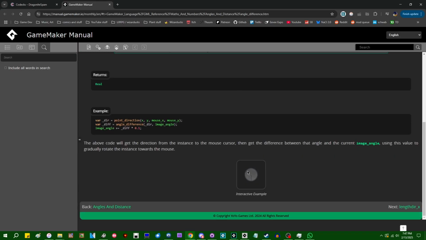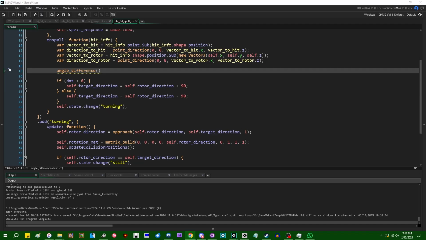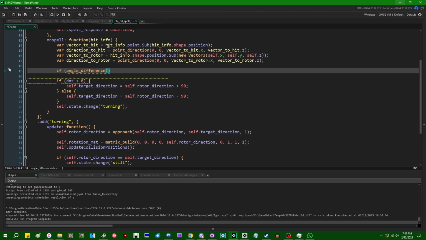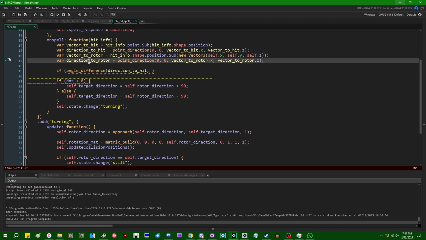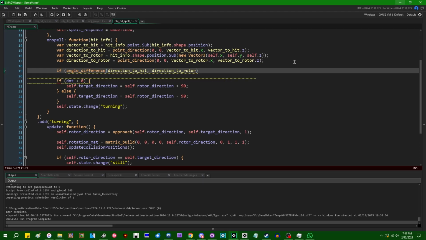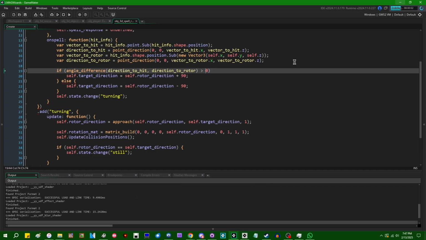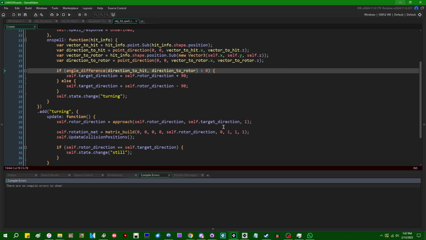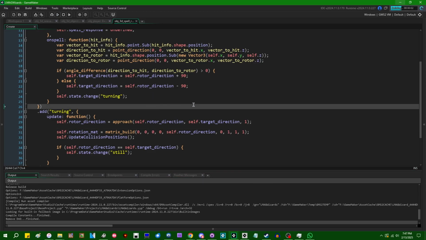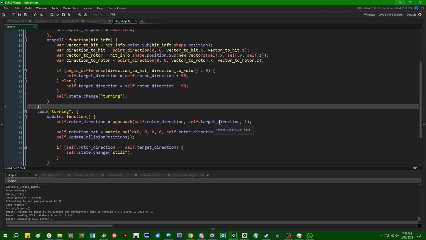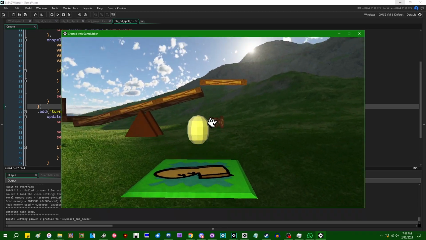Oh, we've got an interactive example in the manual now. Nice. In that case, I can just say, if angle difference of the direction to hit is greater than the direction to rotor, I think, then we can move in the positive direction. I'm missing something. Let's try that again. Otherwise, we can move in the negative direction. Okay. Is that going to be simpler? Is that going to do what I want it to?